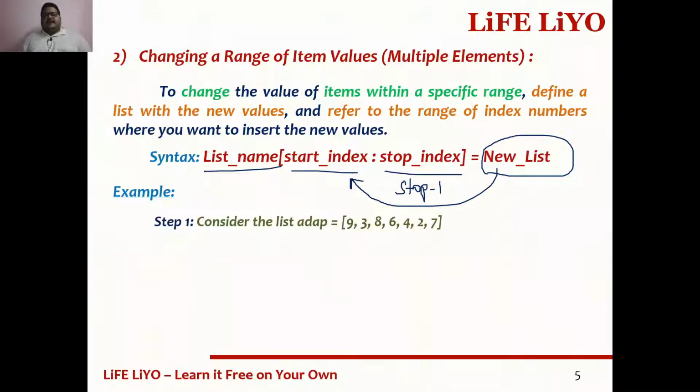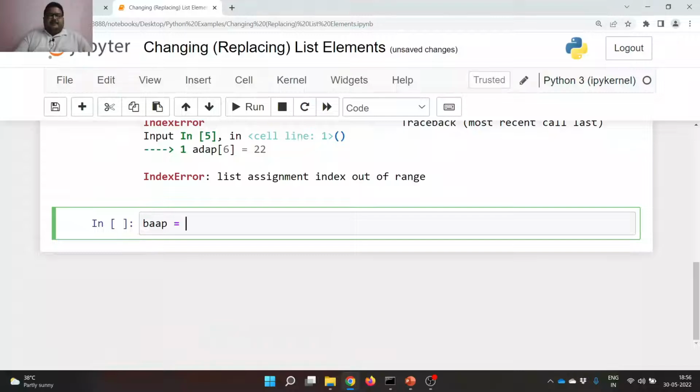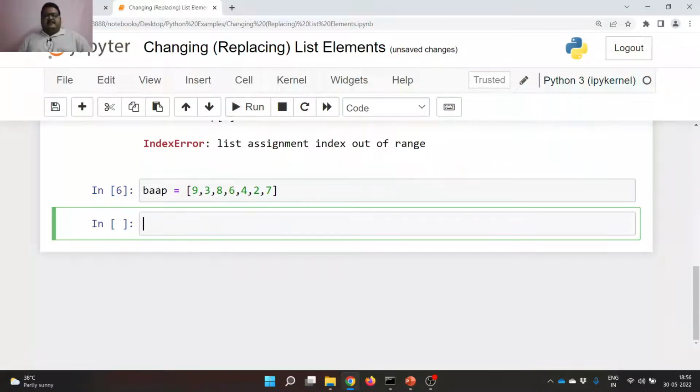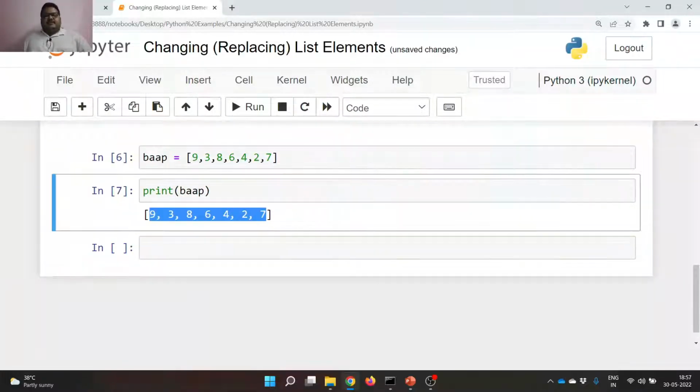Let us look into an example. Consider the list adapt. Here, instead of adapt, I am going to take BOP. This is my list name, BOP equal to 9, 3, 8, 6, 4, 2, 7. I have created a list and I am going to print that BOP. Yes, we got 9, 3, 8, 6, 4, 2, 7.